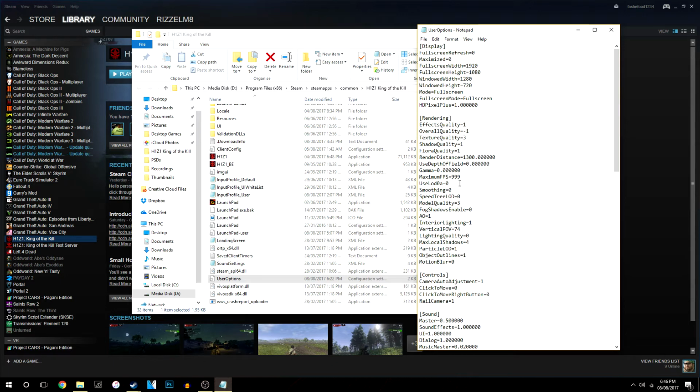Now, LOD OA, you want that on 0, smoothing 0, speed tree LOD 0, and model quality you want that on 3 for the same reason as the texture quality. It's what you're going to be looking at most in the game, so if you have texture quality on 3 it's going to look really nice and clear, and it doesn't take too much FPS away from the game as if you would have it on 1, which is the lowest. So put it on 3.